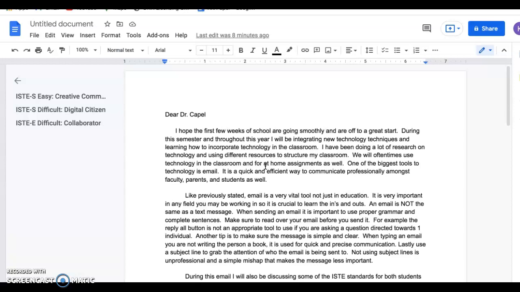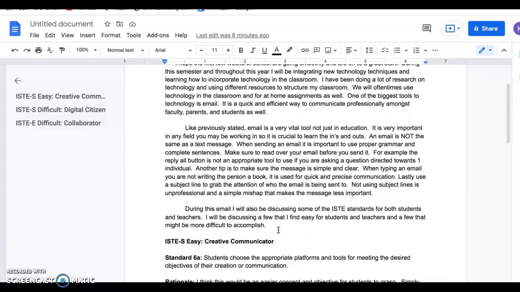One of the biggest tools to technology is email. It is a quick and efficient way to communicate professionally amongst faculty, parents, and students as well. Like previously stated, email is a vital tool and not just in education. It is very important in any field you may be working in, so it is crucial to learn the ins and outs. An email is not the same as a text message. When sending an email, it is important to use proper grammar and complete sentences, unlike when sending a text message.